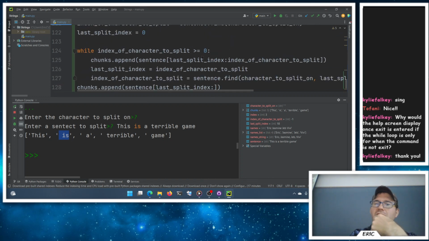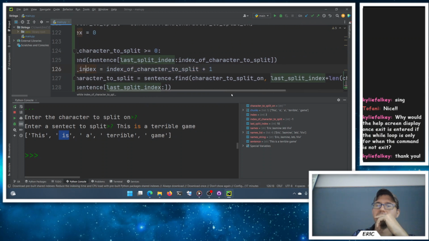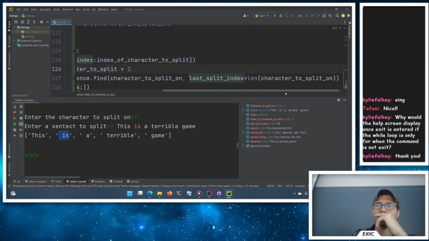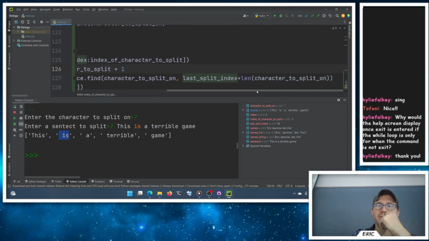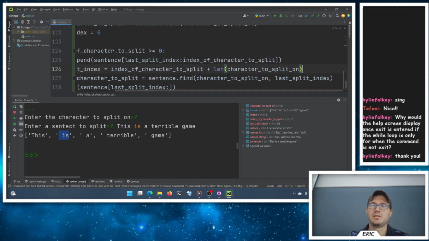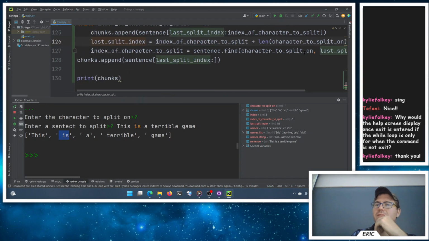So when we're taking our slice, we said the last split index. Oh, we didn't add 1 to that. That's what we had to do. Right? Take the last index plus 1. We want to move on one more. Plus the length. That'll be the next location that we're starting with. We adjusted it for doing our lookups, but we didn't adjust it for grabbing those chunks. That was the problem. Let's try that one more time.